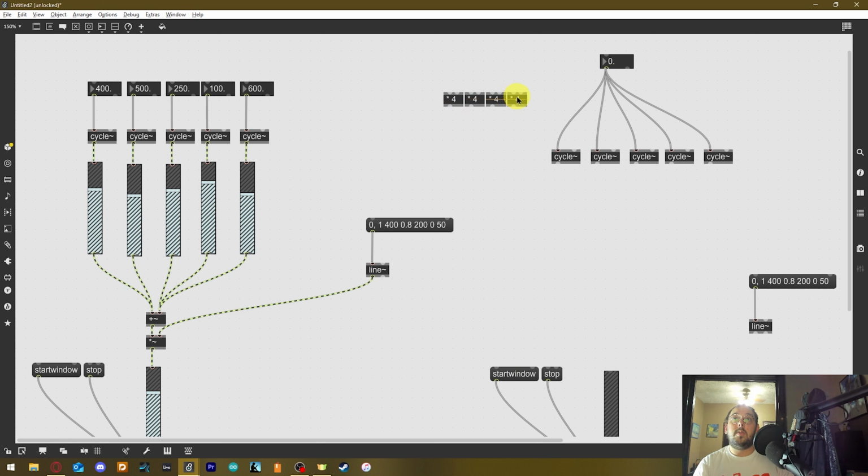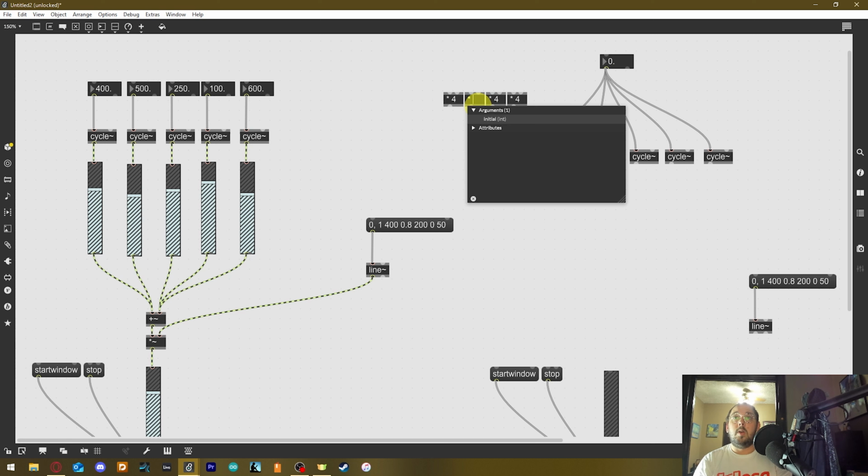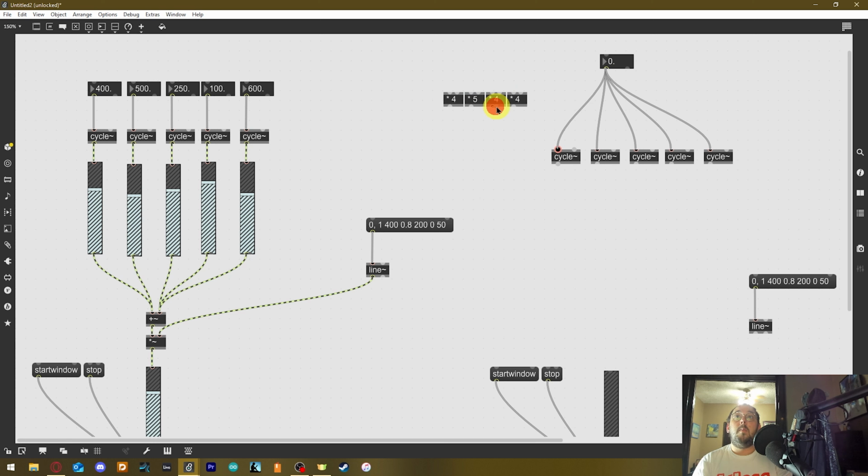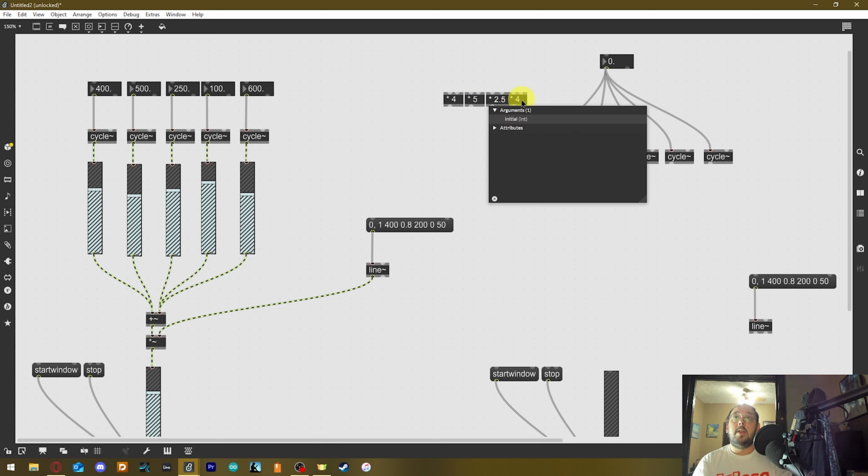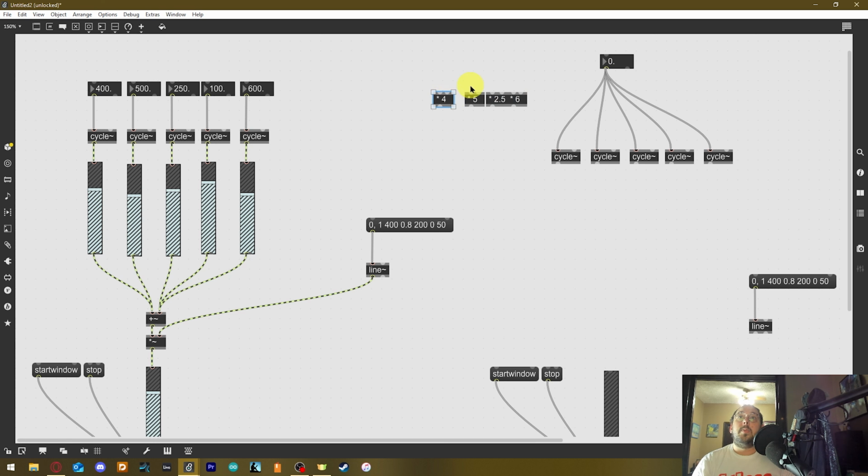2, 3, 4, and I'll even keep them in the same order here. So multiply by 4, multiply by 5, multiply by 2.5, and multiply by 6. So this will take whatever value comes in. You'll want it to come in the first one, because that number will trigger the multiplication. If you send it into this blue inlet, it will change what number you're multiplying by. Just FYI.